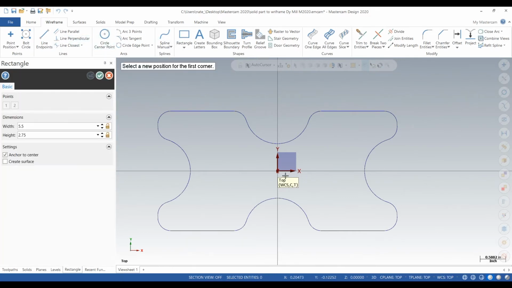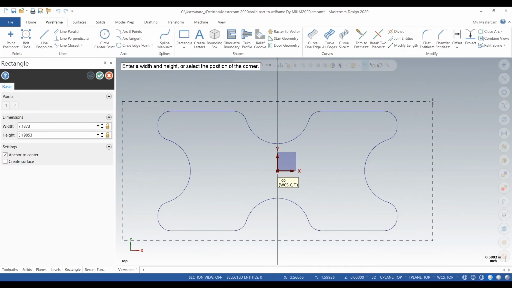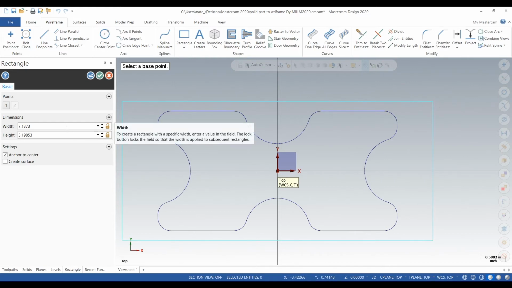Next we're going to create our stock. We'll just make a rectangle for our stock. We'll anchor it to the center. Our width will be 7, height 3.25. Hit the check mark.